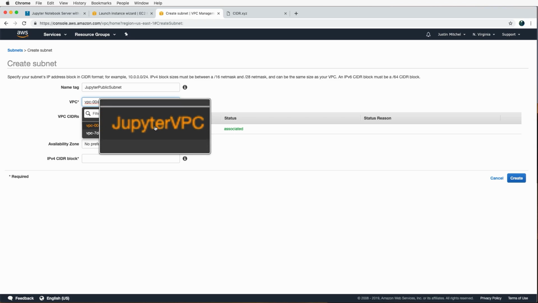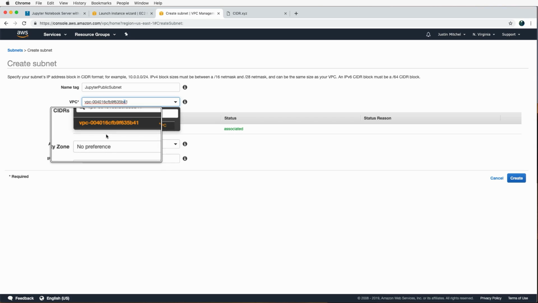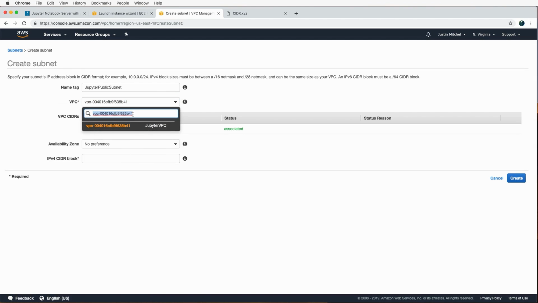Next, we want to actually grab our VPC. Notice that the name of the VPC is right there. I still have that default VPC too. I can also just type out and search for the one that I created, and it will actually show me that too. It's really nice, just a nice little shortcut.